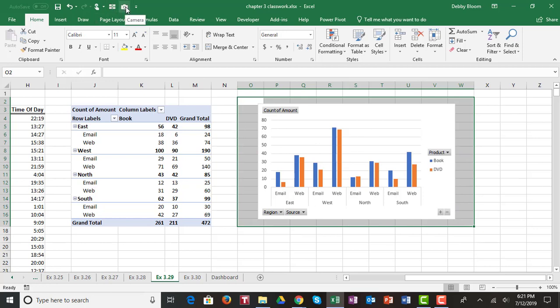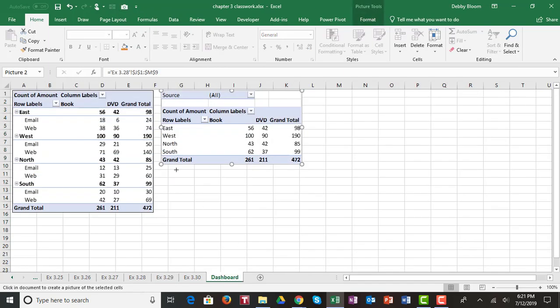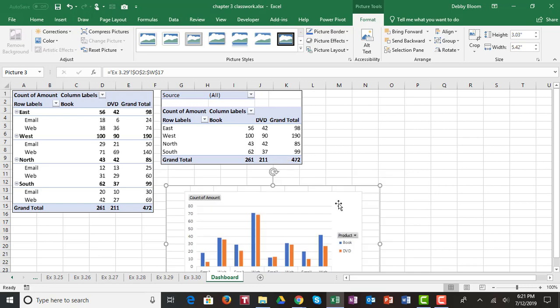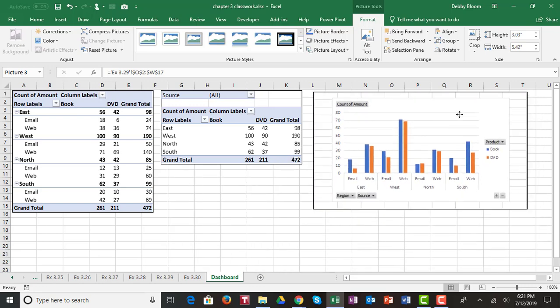And now I'm going to click the camera tool, and I'm going to go back to my dashboard and just draw out my chart. So we can resize it and place it wherever we want.